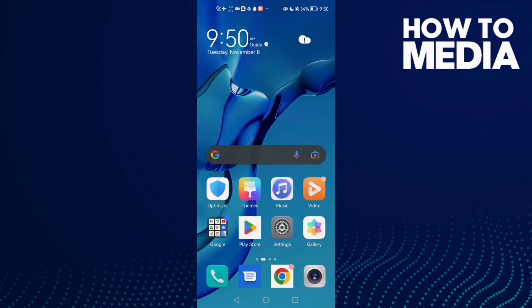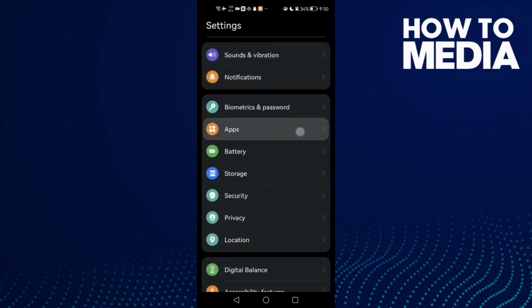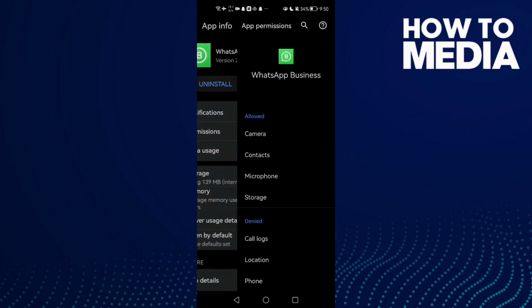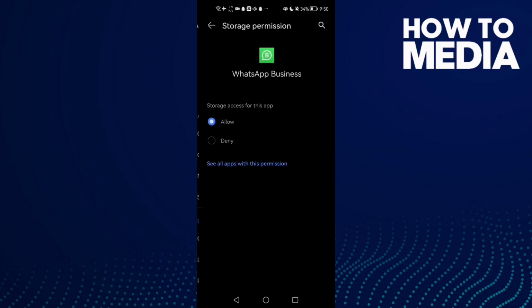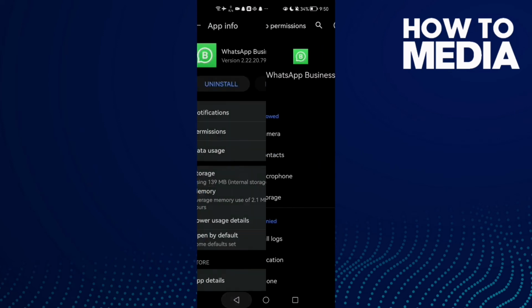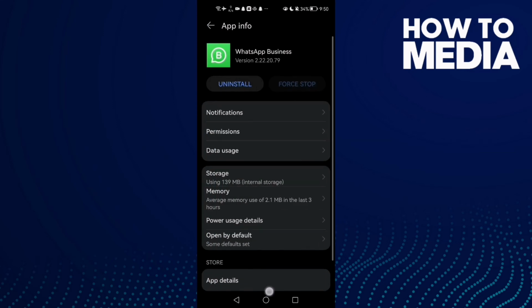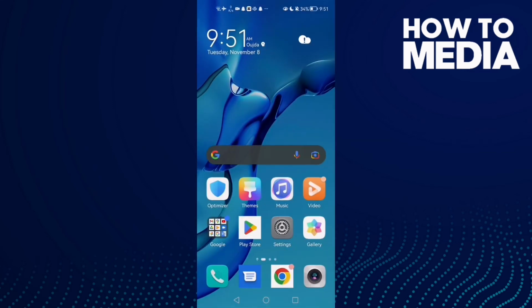And if that doesn't fix your problem, then go to settings, apps, and then apps again, and then click WhatsApp Business and go to permissions, and now go to storage, click allow, and then go to storage here and click clear cache, and then just click force stop. Now restart your phone and try again and your problem will be fixed.